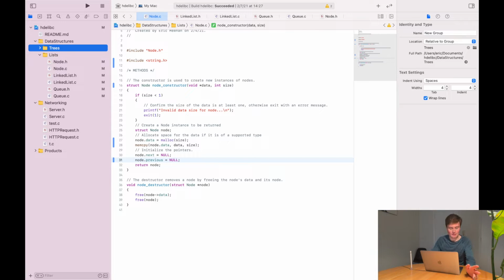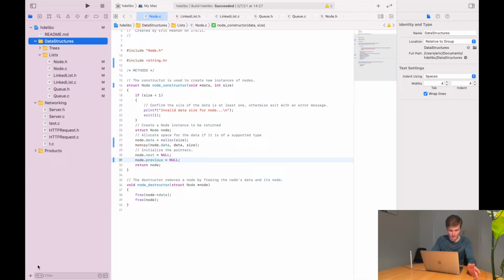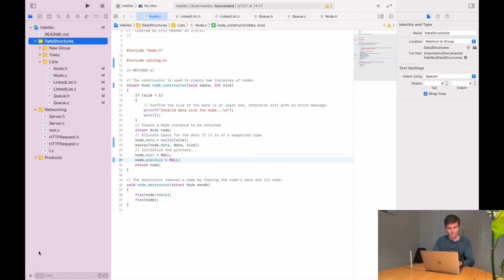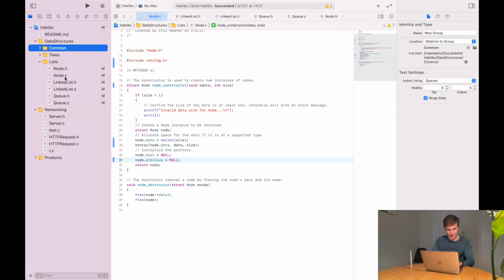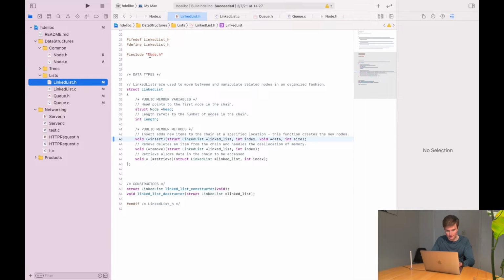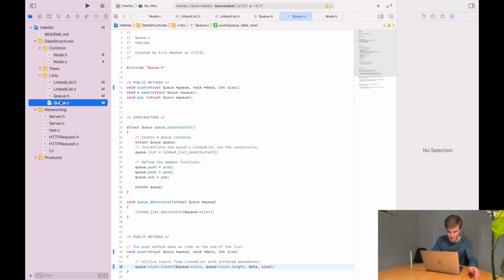Okay, now I have my node object, and my node object applies to a linked list, but I'm also going to be using it in the tree. So I want to create another folder, and I want to move my node. So not a file, cancel that, new group, and I'm going to call this common. And I'm going to put my node in here, and I'm going to, in my linked list, say ../common/node. And I don't think I need to put that anywhere else. Nothing else imports node directly. So this folder, it just makes it clear that the node does not belong directly to list objects. This node is used for all kinds of objects.